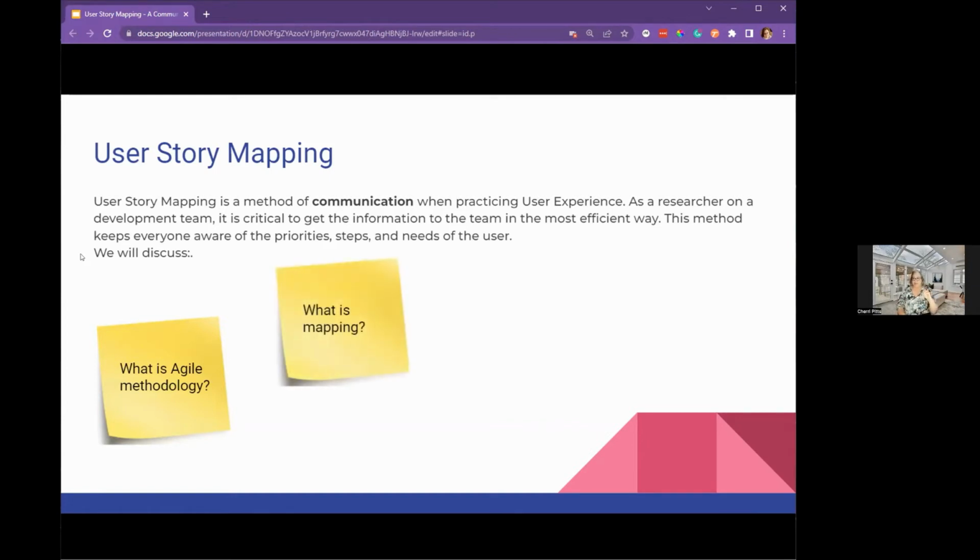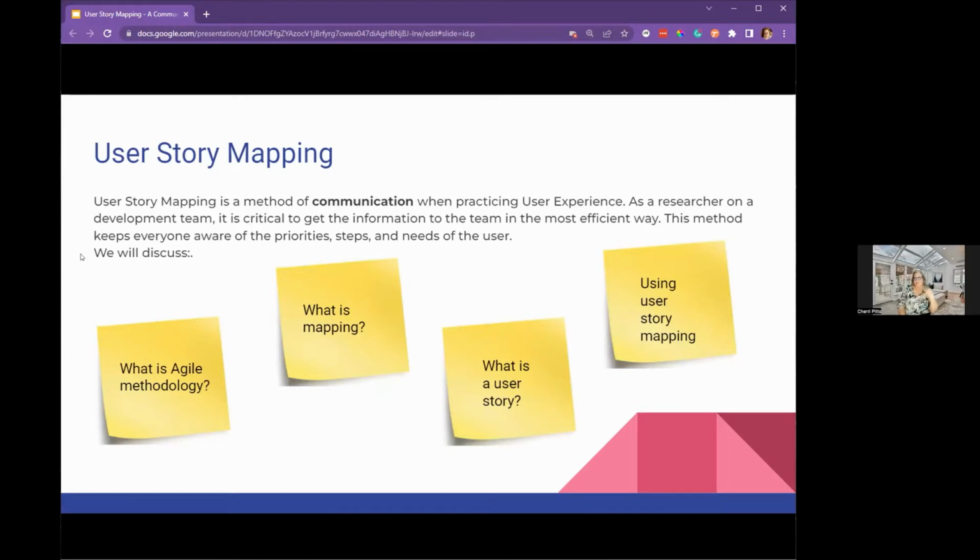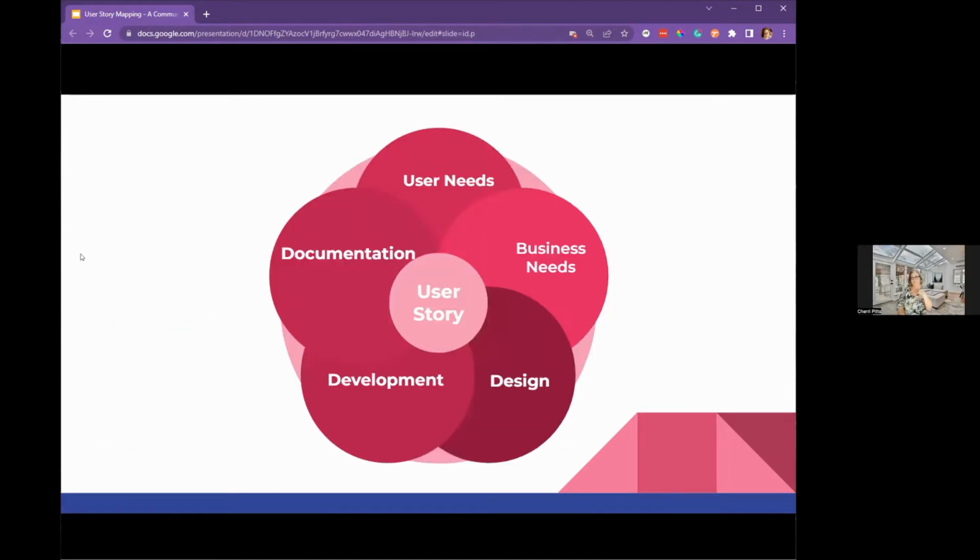What is mapping? I know it seems very elementary, but I just want to make sure we have the same foundation of what mapping means. And then, what is a user story? Some of you understand this terminology, but for those of you who don't, we're just going to go over a brief description of what that is. And then using user story mapping, and how we can communicate using this tool or this method.